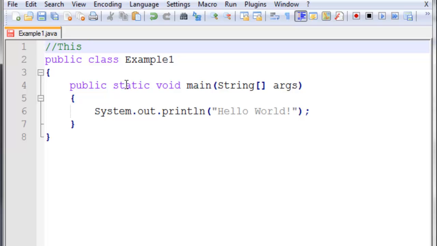This program is used to print out hello world. Okay, so what this means is that this particular line of code is a comment, and the compiler will ignore this or will not make use of this.